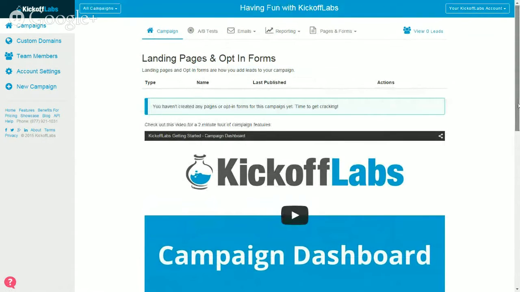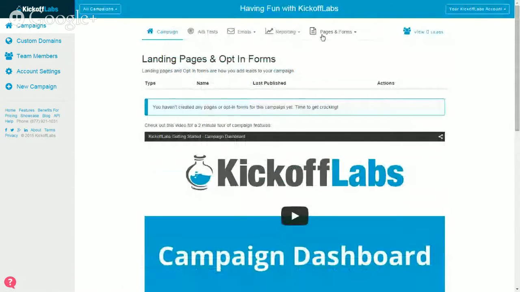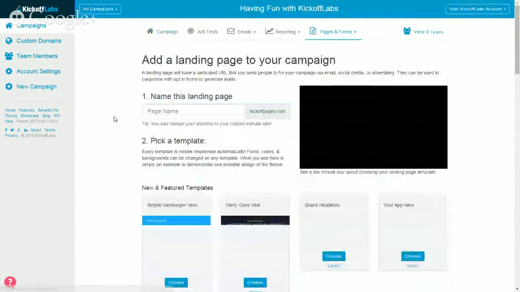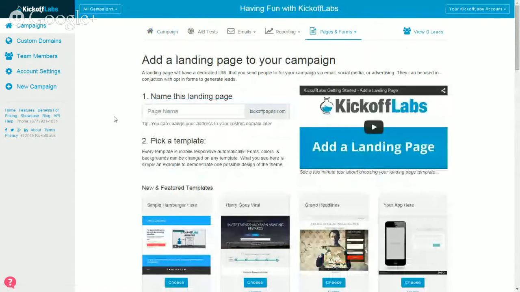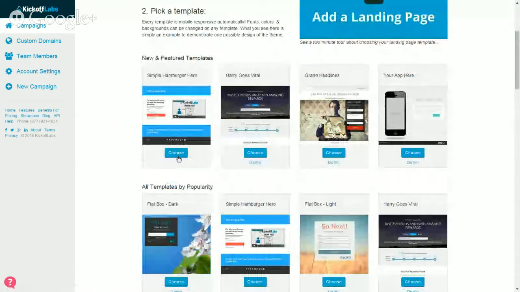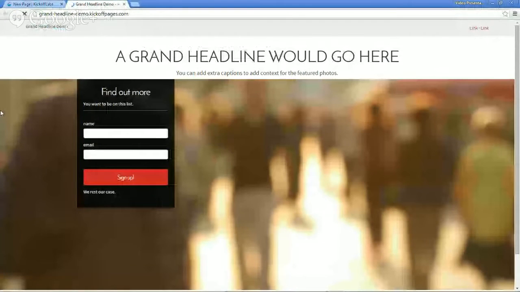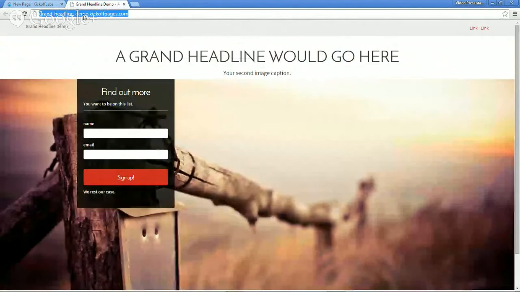So just so it's super clear what landing pages and opt-in forms are, I'll go ahead and add a new landing page. A landing page is a web page where you could send people to collect leads from them. I'm going to go ahead and demo one of our landing pages here, our grand headline theme. What this does, this gives you a URL that you could share. Just in case you didn't know what landing pages are, this lets you share this URL.